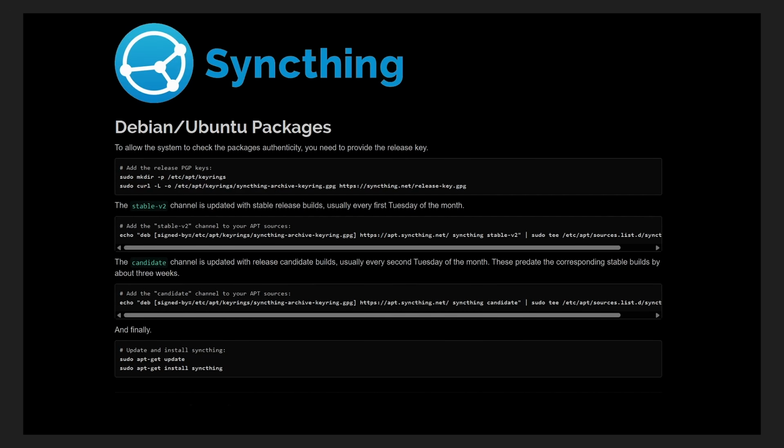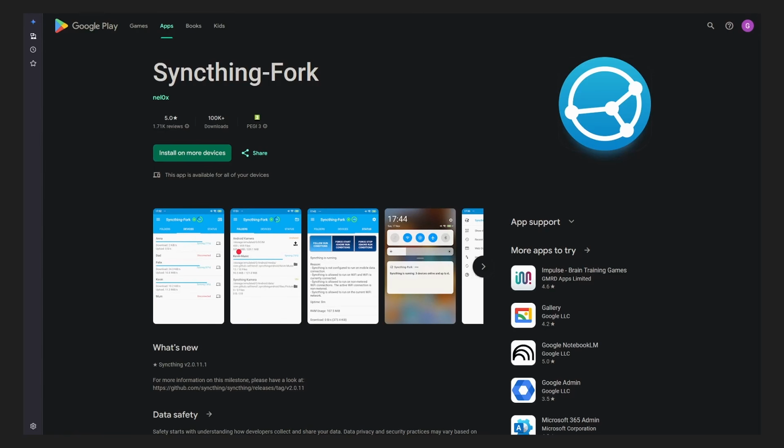A lot of the distributions come with it available in their repositories, but sometimes they are a bit behind the main one. So they give you some instructions here, for example, on Debian and Ubuntu on how to add the official repositories and get that installed. It's available for other Linux distributions as well. And on Android, I'm using Syncthing Fork, which is really a wrapper of Syncthing around a GUI that you can use on Android.